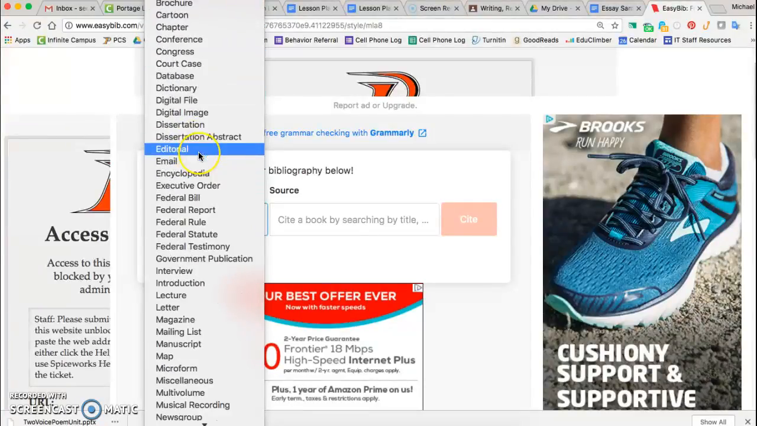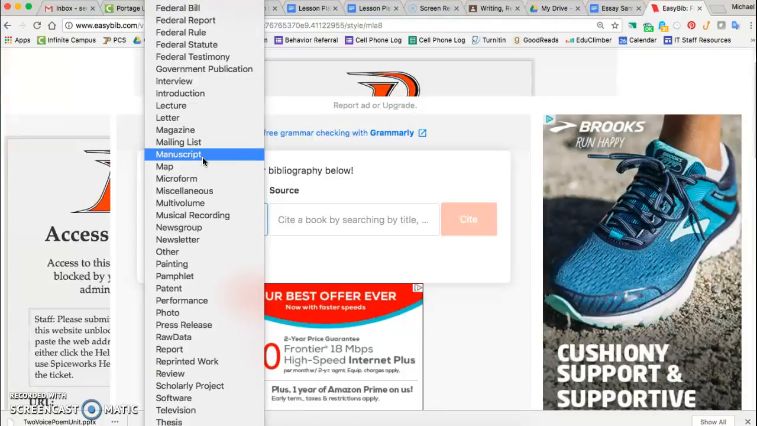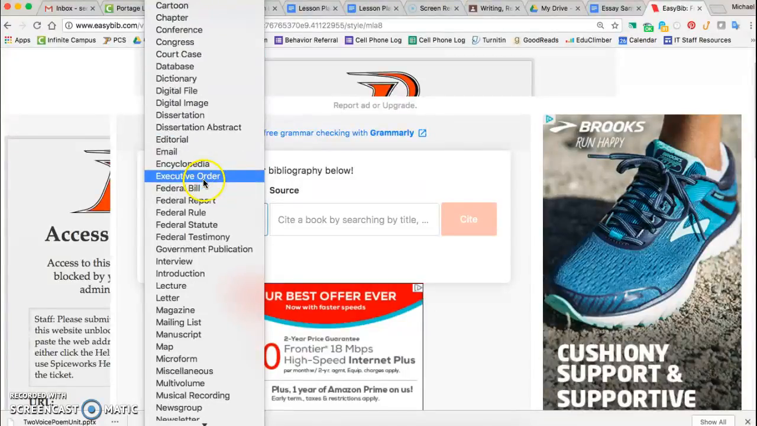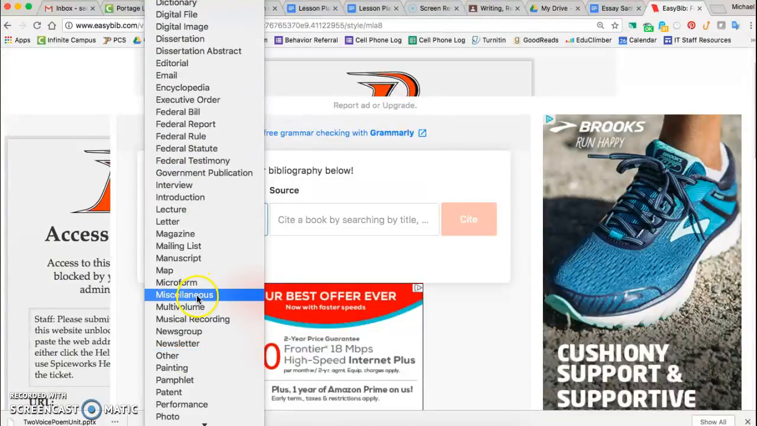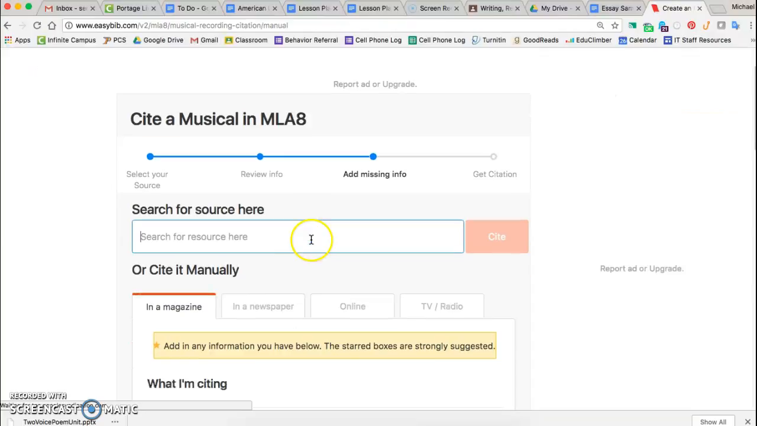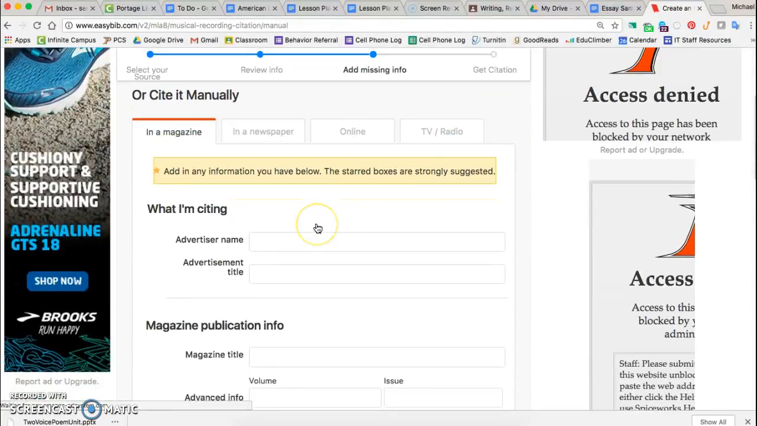I think those are pretty much the only options that people really have. It's either television, film/online video, or musical recording. So let's look at this one. Okay, once again, you could just type it in, or you could go manual cite. So we'll do this one just to make sure that it makes sense either way.